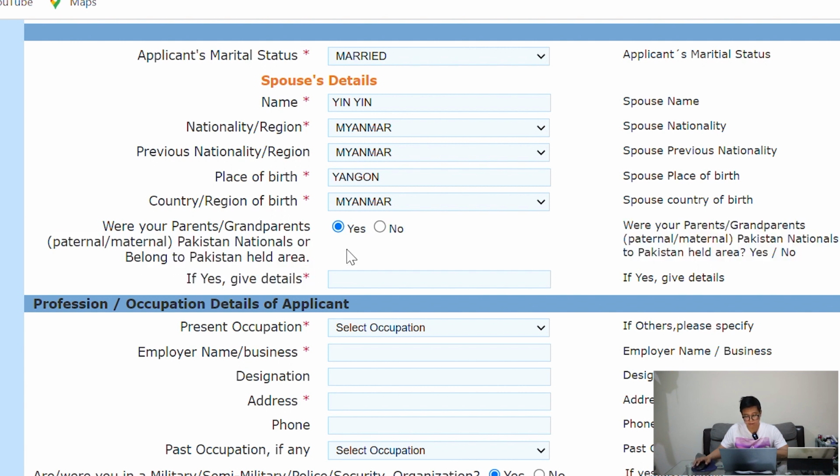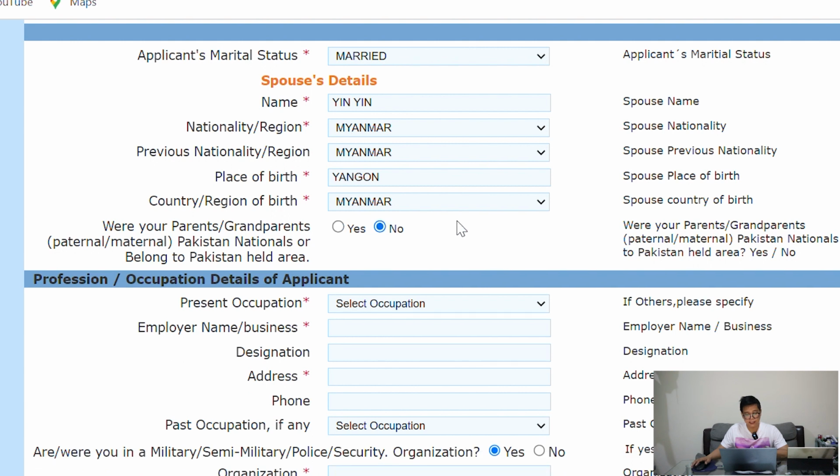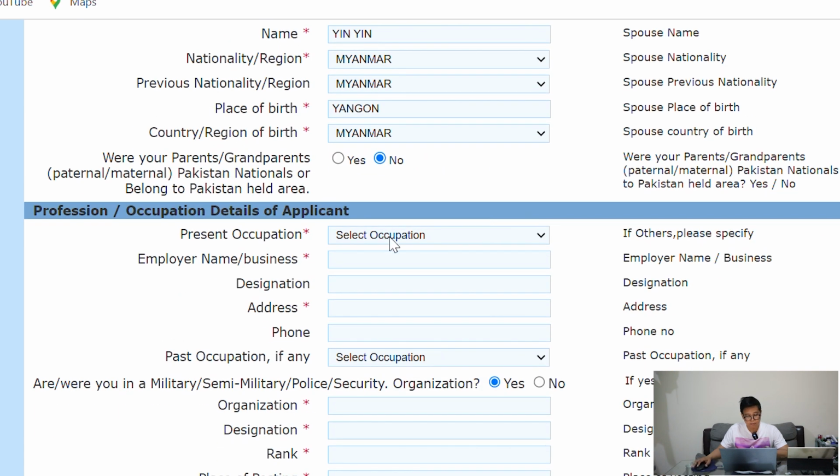If it is no, just click no. If yes, you need to enter the details. Present occupation, whatever your occupation is, just enter it here. I'm going to select something. I don't know what to select. Okay, missionary, I don't know.